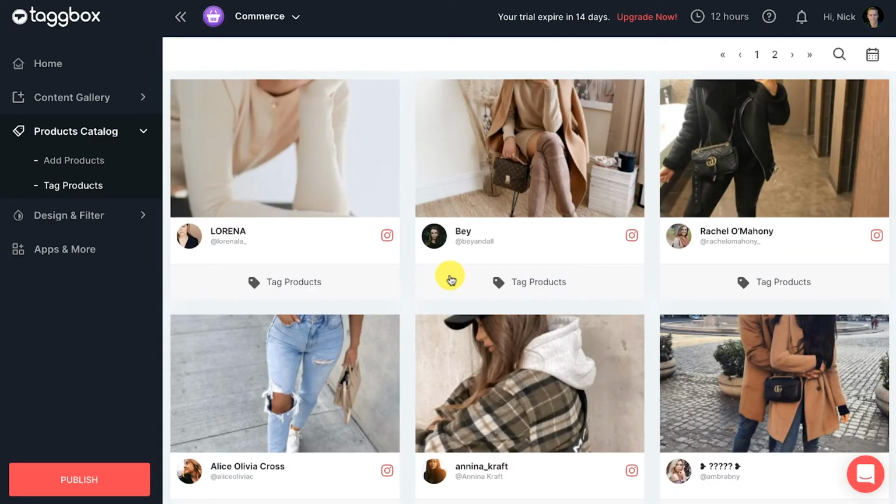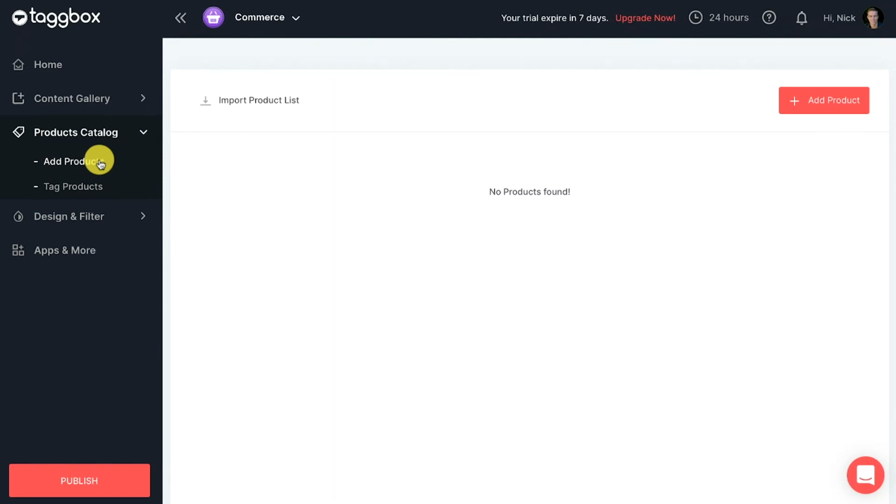Once you have added the feed successfully, you will now get the posts from your Instagram business account into your Shoppable Gallery. Now click on Add Products under the Product Catalog menu in sidebar. Now you can choose one of the two given options for uploading products.